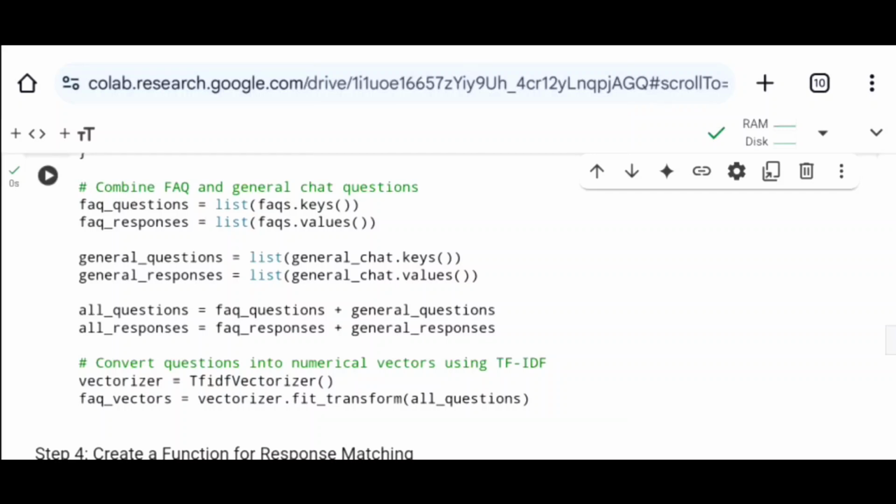So for that I used to define a variable called all_questions. Here I pass FAQ_questions plus general_questions. Similarly for the all_responses variable, FAQ_responses plus general_responses. Now next I used to convert questions into numerical vectors with the usage of TF-IDF.